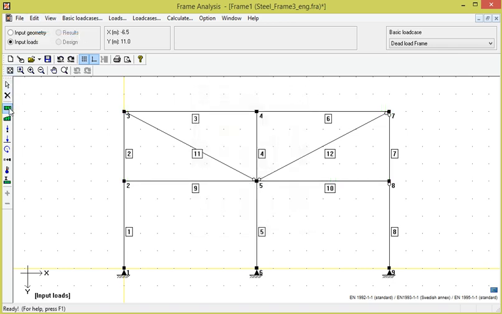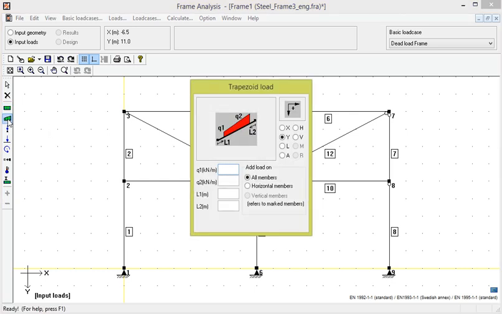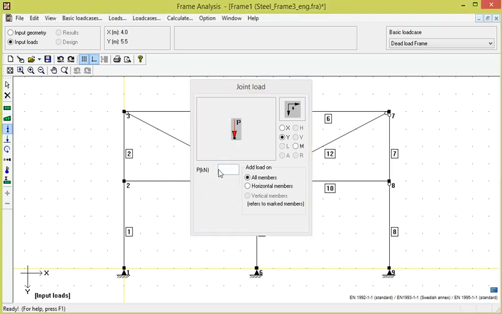The next tool is used to specify trapezoidal loads where the intensity varies along the member. With the tool Joint Load, point loads acting on a node or a moment acting around a node is specified. A point load acts somewhere along a member and is specified as an intensity and a distance from the node to the left. Similarly, a point moment acts somewhere along the member.